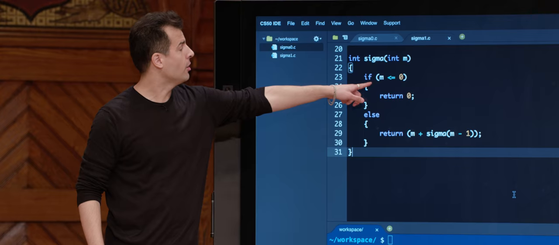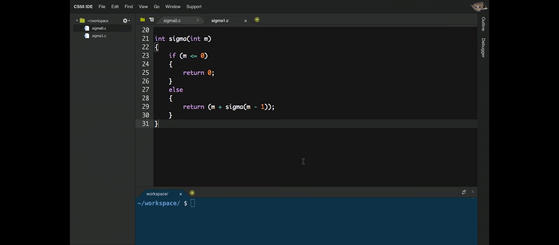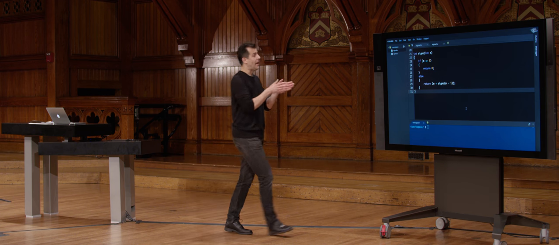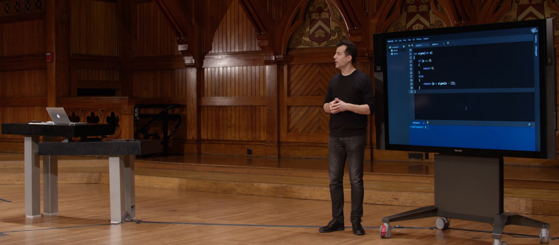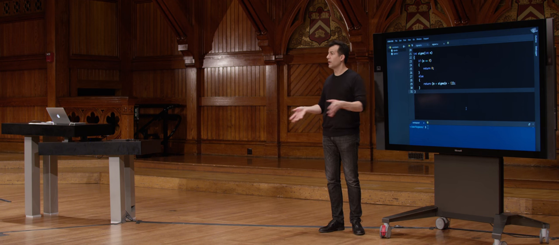On this line here, if m is less than or equal to 0, it's really just a sanity check. If the human was messing with me and somehow was able to inject a negative value or a zero value into this function, I don't want to get stuck in some random infinite loop.